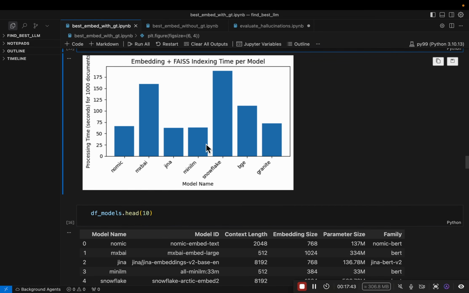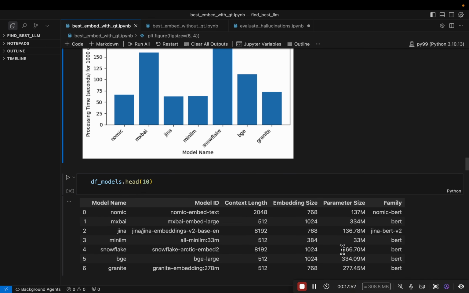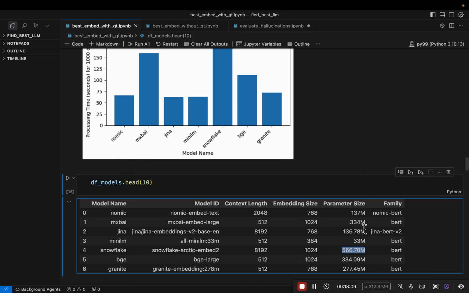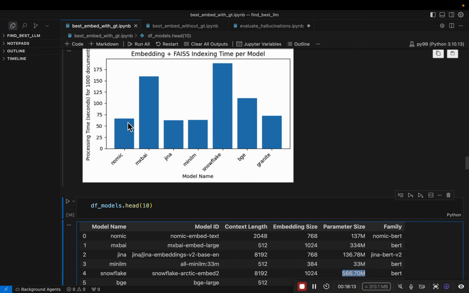Now let's see how this relates to the size of these models. The Snowflake, as we saw, is the biggest model with 566 million parameters, and this took about 175 seconds for processing 1000 documents, meaning creating embeddings for 1000 documents. Now the smallest model, the MiniLM, and a couple of other models which have just around 100 million parameters, are thrice as fast. So they took only about 50 seconds.